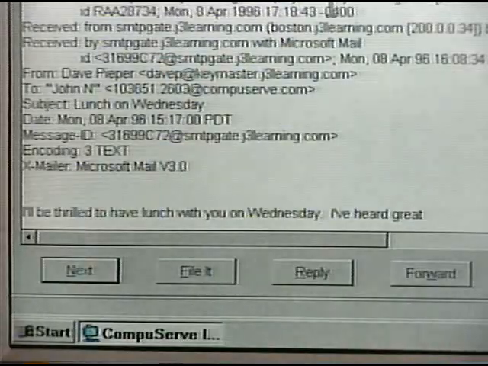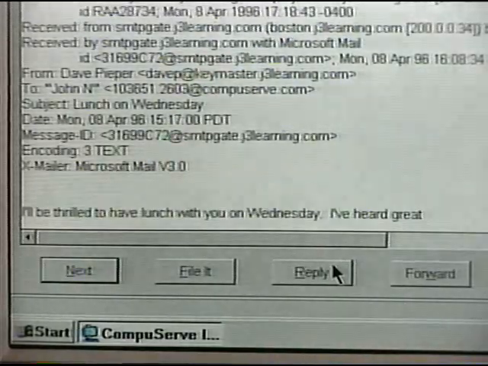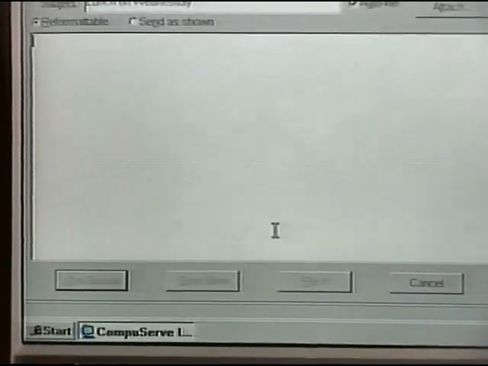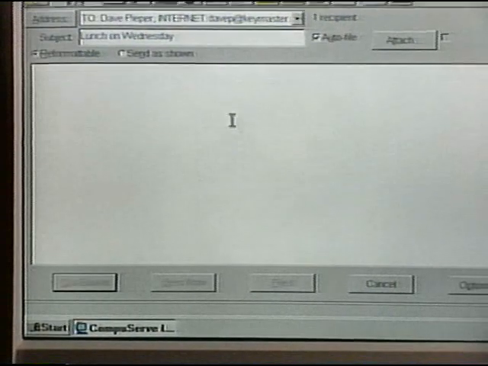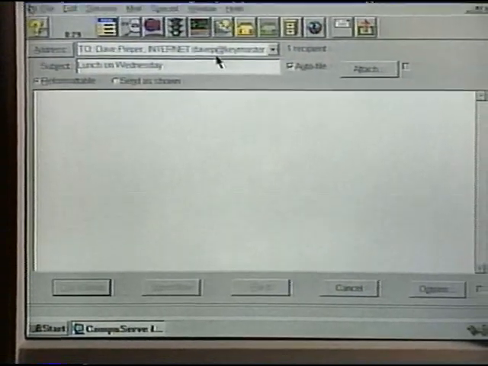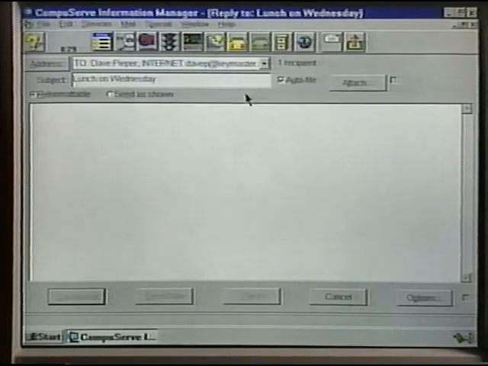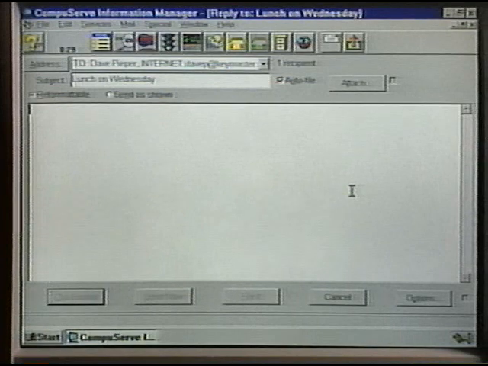Say you want to reply. Here's how. When we click on the Reply button, a Reply To window opens. It looks just like the Create Message window, doesn't it? In the address box is the name and address of the person who sent the original message. In the subject box, the title of the original message. It's up to us to provide a message reply.